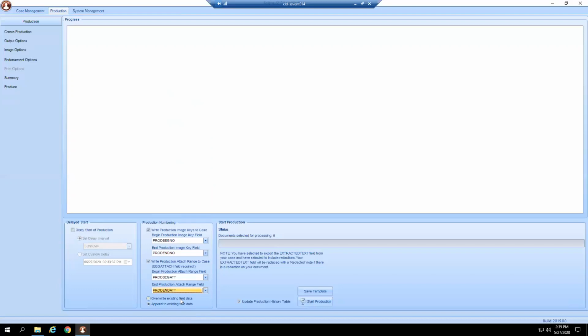Overwrite existing fields means it's going to clear out any existing data if these were already created. Append will just add to it. Okay. It is reminding me that. Go ahead. Oh, you're cutting out, I think.